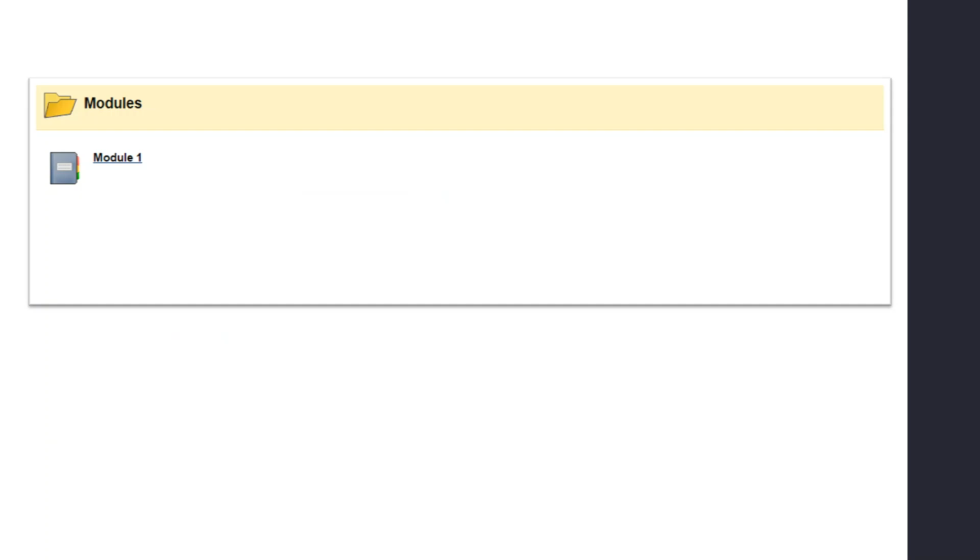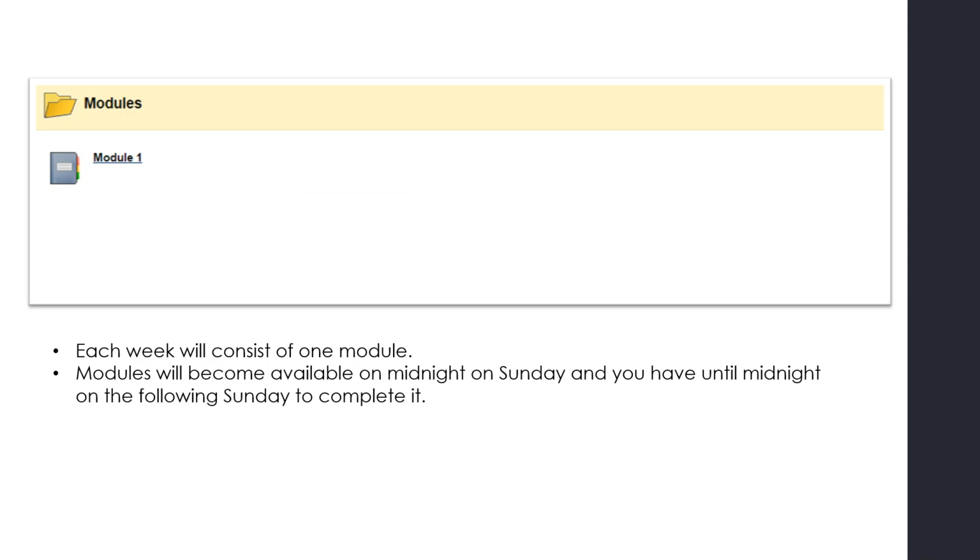And so each one of our weeks is divided into one module. So we have 8 weeks, we have 8 modules. Modules become available at midnight on Sunday, and you have until midnight the following Sunday to complete that, with the exception of the last module, which is due on Saturday.